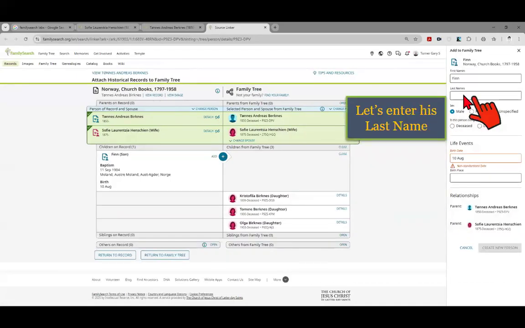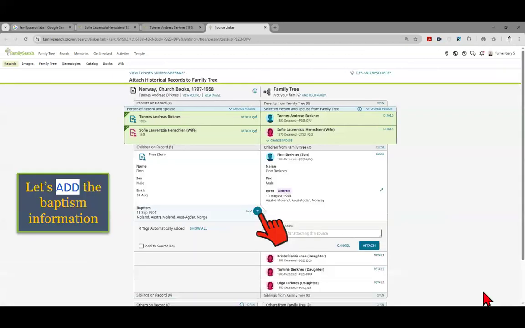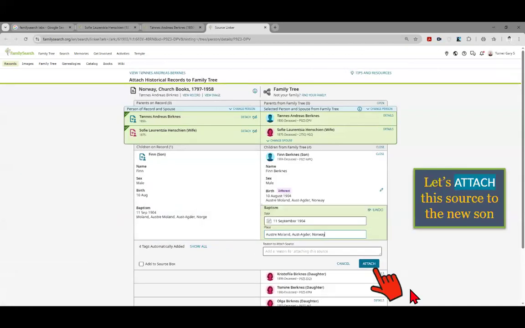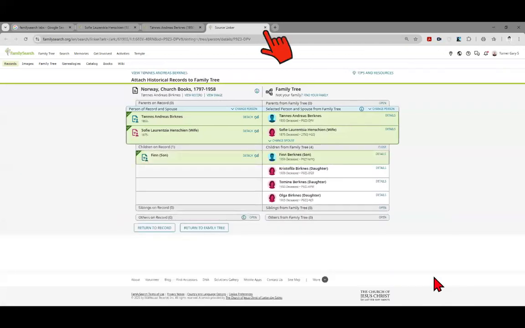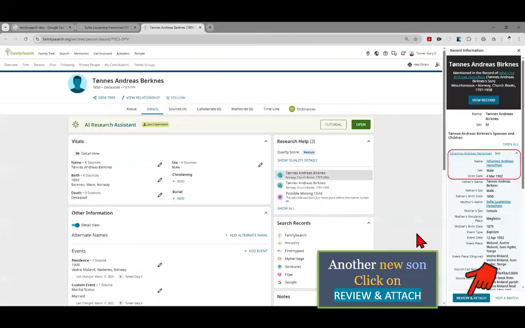Okay, we're going to have to add the last name and scroll down, and we're going to create the new son, attach the baptism date, and attach the source. Now that source is attached to the parents and the new son. Now we've got 2 left. Let's look at them. Here's another son.